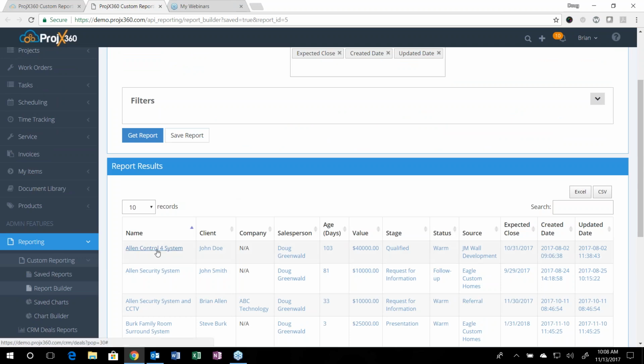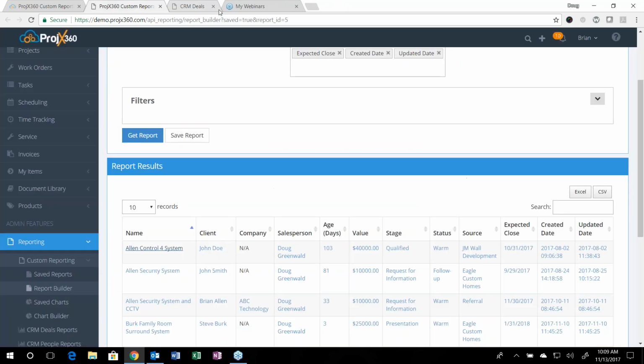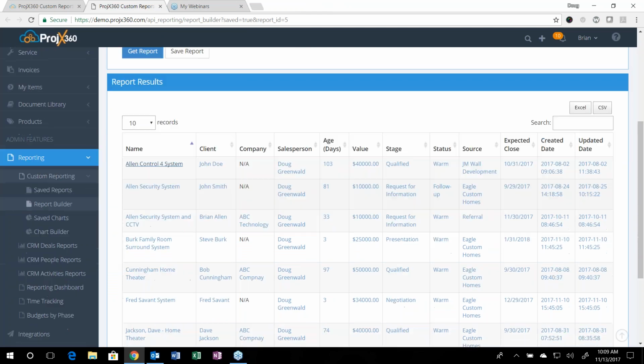These are clickable to go into them. So if you do want to go into the deal, you can click it. It'll open a new tab for you automatically and take you into that deal amounts for yourself, and you can click out of it to go out of it.